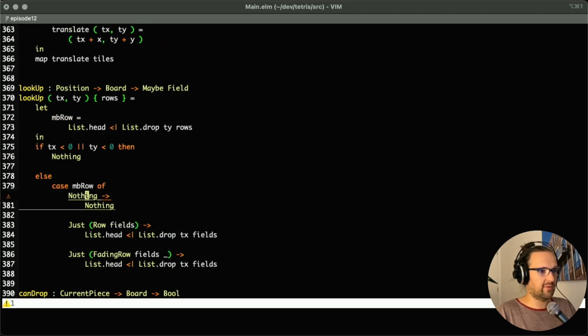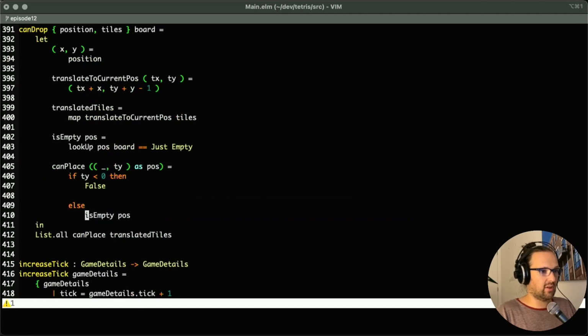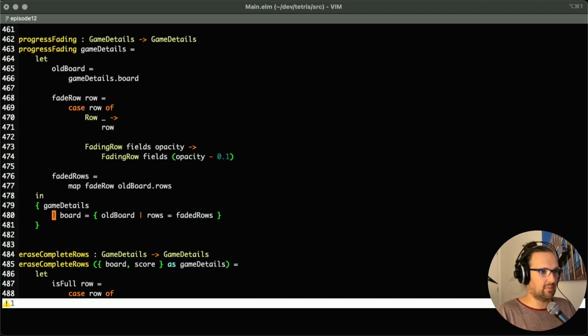Here's another warning from nothing mapped to nothing. So it's telling me that there is basically a more dogmatic way to deal with this kind of situation. But yeah, I don't want to address all of those right away. And after all, it's not that many.